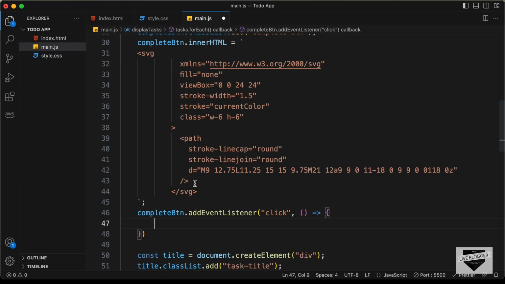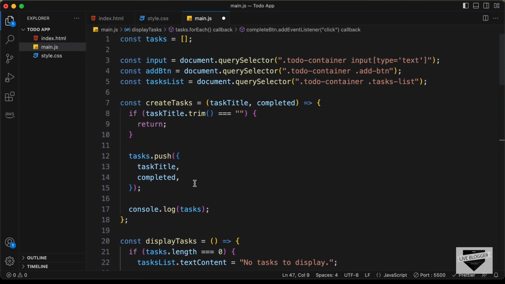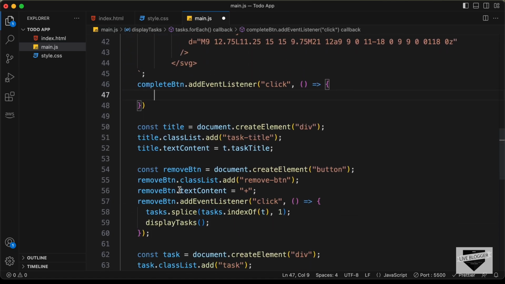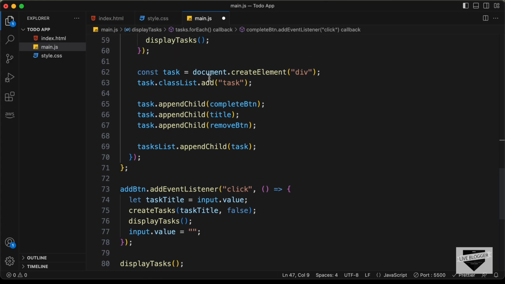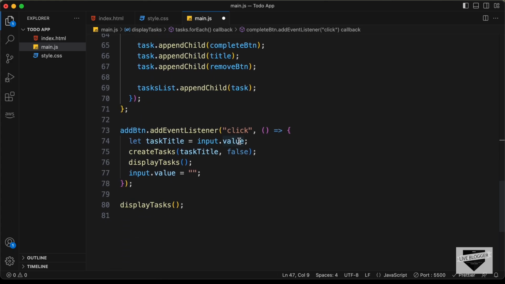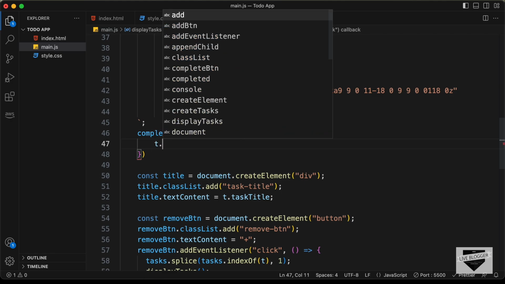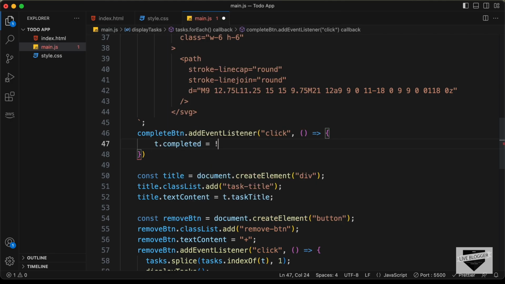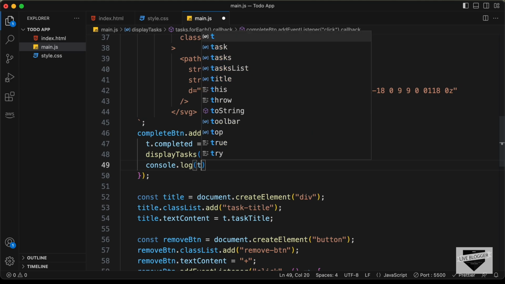Now here the only thing we need to do is reverse the value of completed. So right now by default the completed value is going to be set to false, so we'll set it to true. And if the value is set to true, then we'll set it to false. So for that we can just type t dot completed equals exclamation t dot completed. So this will just reverse the value. And let's go ahead and call the display tasks function. And here we'll also console.log it so that we can see that it is working.